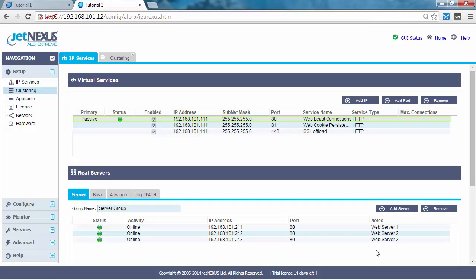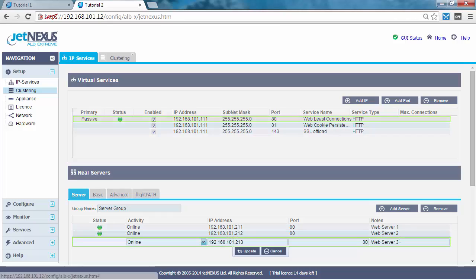So we look at the IP services. We can edit anything on this page or within the basic or advanced tab. I'm choosing to edit the notes section. And just as a reminder to you guys watching on the videos, you can edit anything on this page, and that will trigger the passive to take over as the active load balancer.